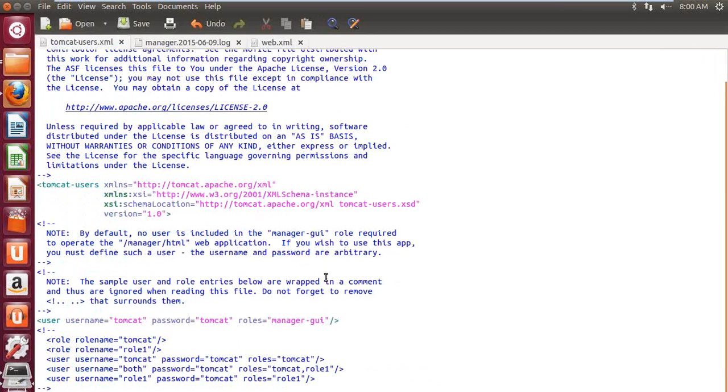This user has the manager-gui role. This role is not sufficient to deploy a WAR file through the Ant script, so we have to add one more role: the manager-script role.